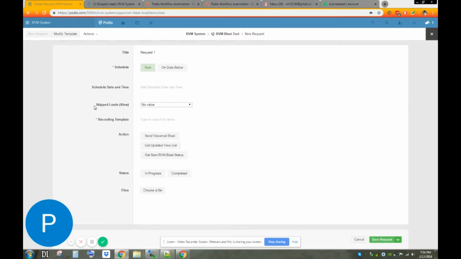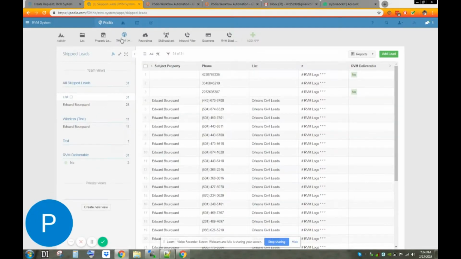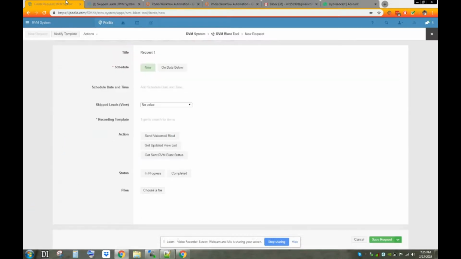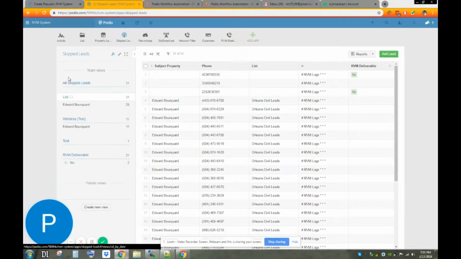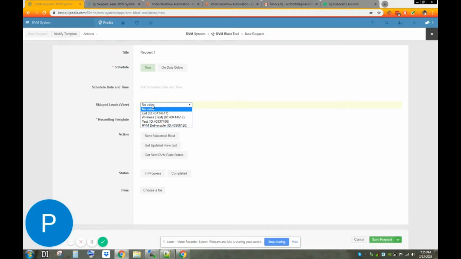And the option here, skip leads view, are from your skip leads app. So these are the team views here. So starting from here, the standard one is not included. So these wireless tests are, and then this one is standard, so that's not available here or it's showing.